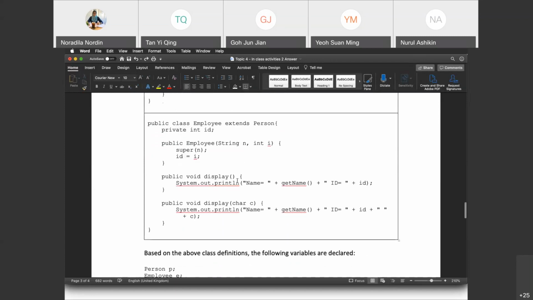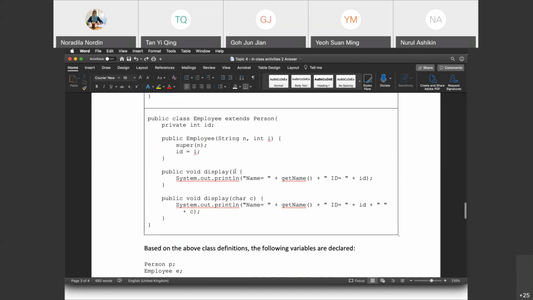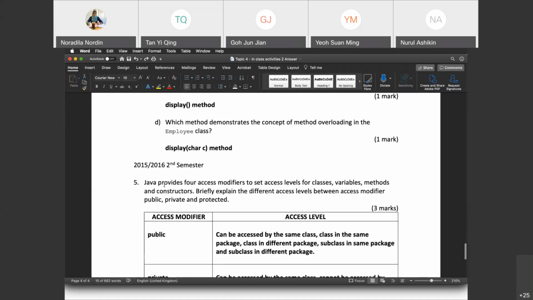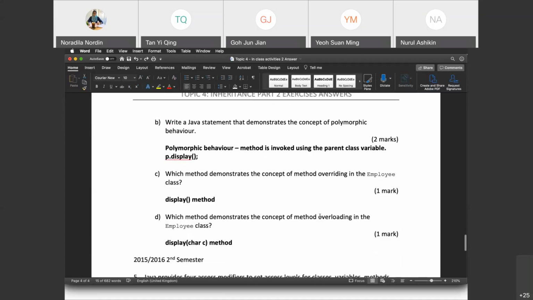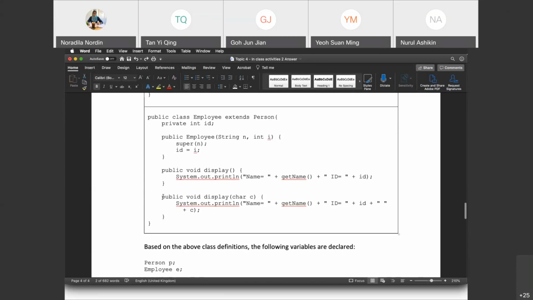Okay, so remember that for overriding, this is the method that you override. But for overloading, do you still remember overloading? You have the same method name, but it should have different parameters or a different number of parameters. It says here, show the method that demonstrates the concept of method overloading. So it would be the display chassis method, which is this one.